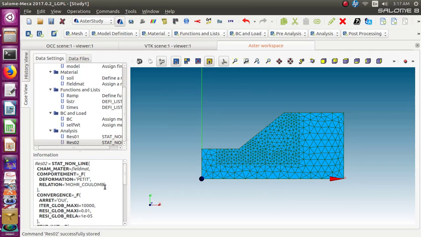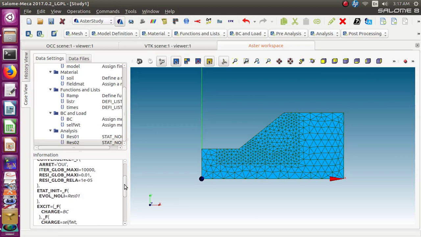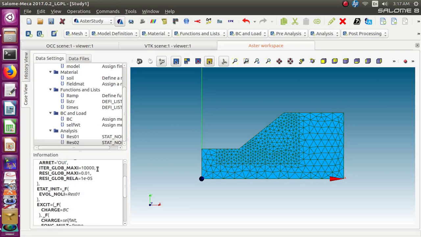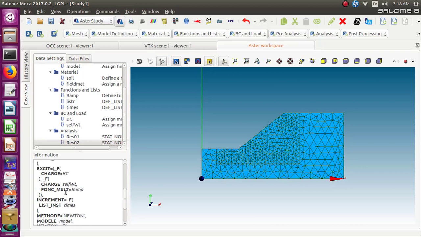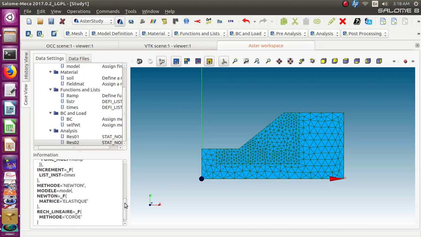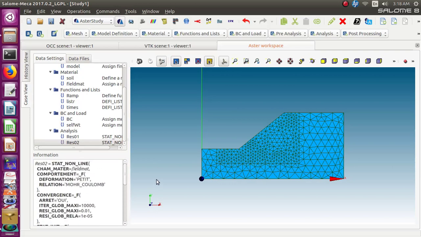Result 2 starts from a user with Mohr-Coulomb relation, then 10,000 in one time step as the maximum number of iterations. RESI_GLOB_MAXI is 0.01 and RESI_GLOB_RELA is 10 to the power minus 5. The loads are BC and self weight with the multiplier ramp function. So this is my analysis.